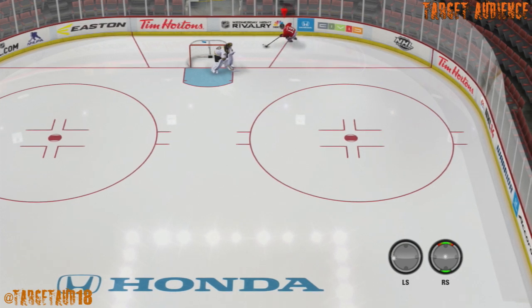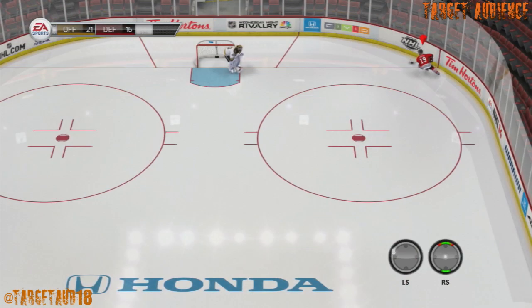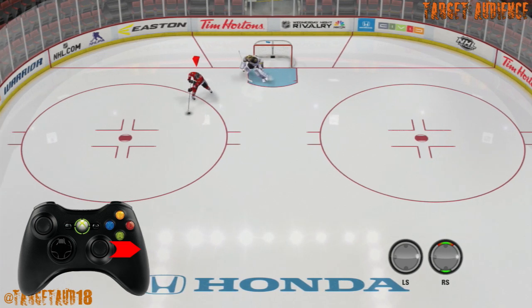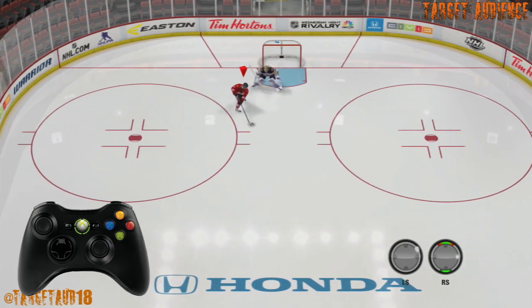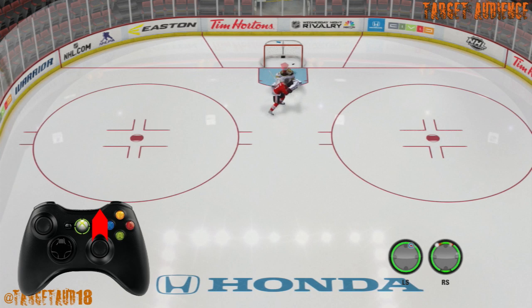The first one is the backhand wrap. This one is so much fun to pull off. All you need to do is skate in on your off wing, go behind the net, hold the right stick to the backhand, continue to skate around towards the front of the net, and once the puck is right in front of the goalie's far pad, you want to shovel a backhand shot just over that far pad.